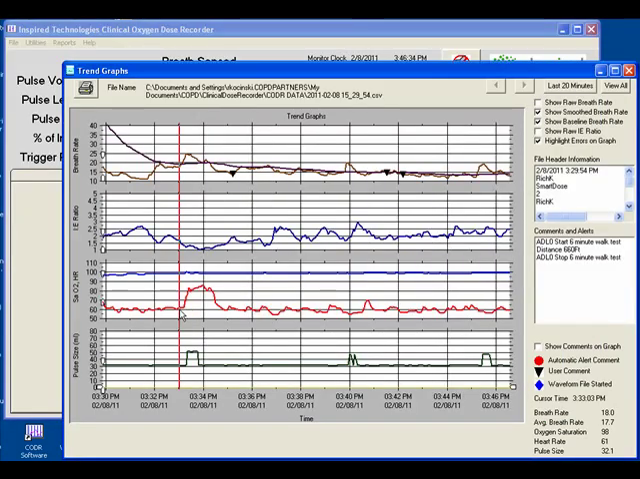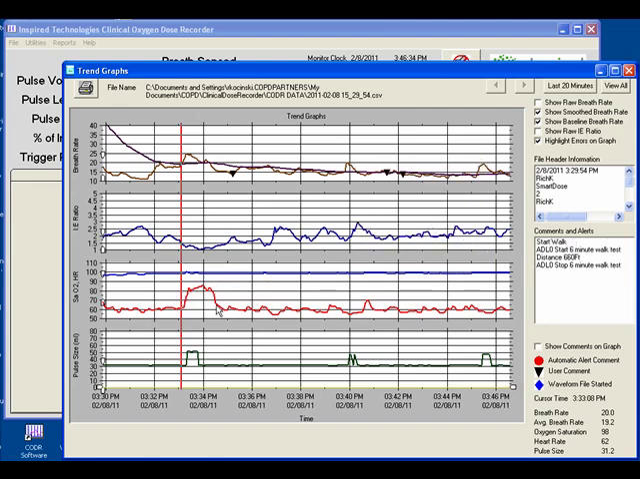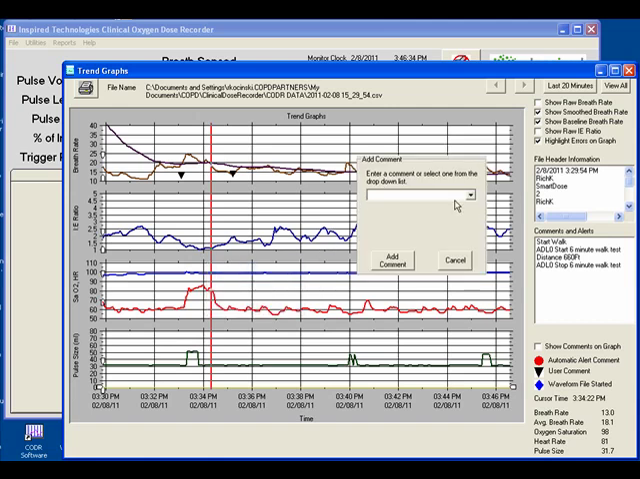To add a comment, simply right-click where you would like to add the comment, and then choose Add Comment. In this case, I'll add Start Walk. And then I'll add another End Walk comment on the chart. You can choose from the list or write in your own comments.